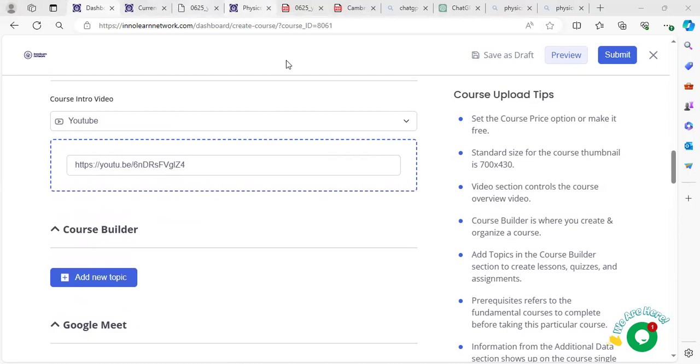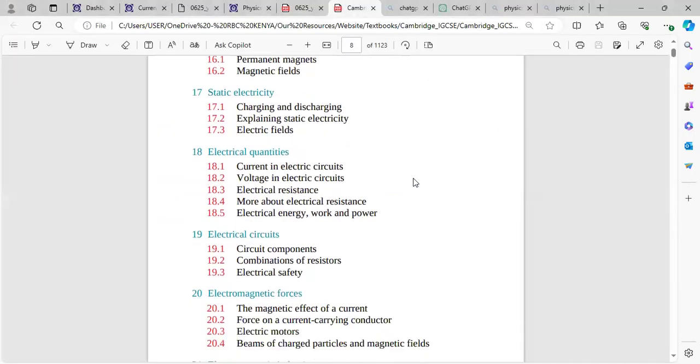Good. Now, we want to create lessons under this topic, and I want to go back to the textbook. And the textbook here, under current electricity, we have this. We have electrical quantities, and we have electrical circuits. So these are going to be my lessons. So lesson topic.